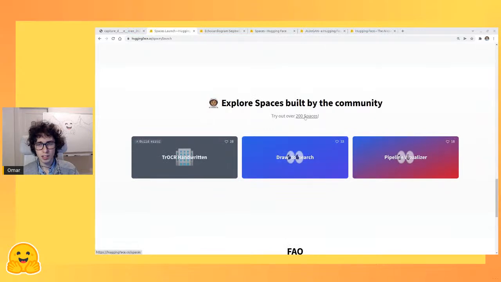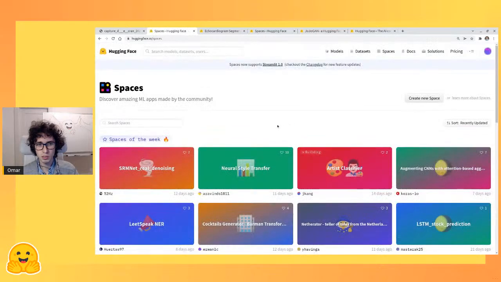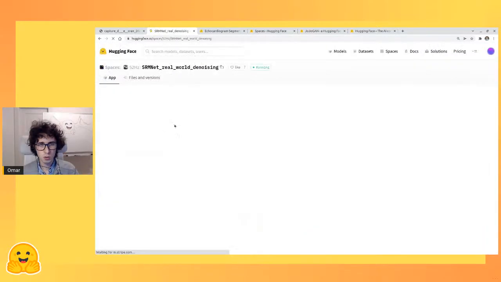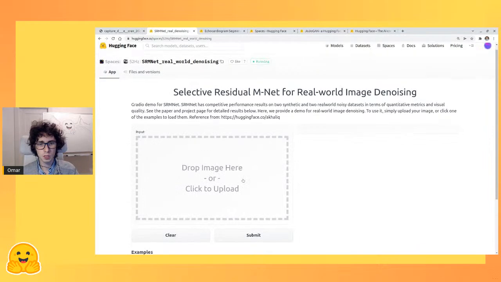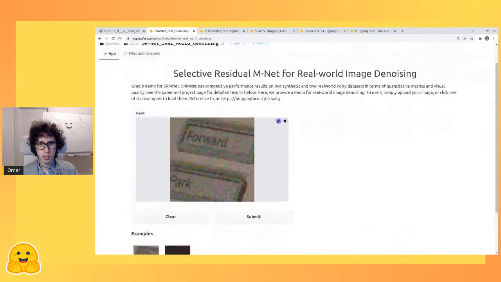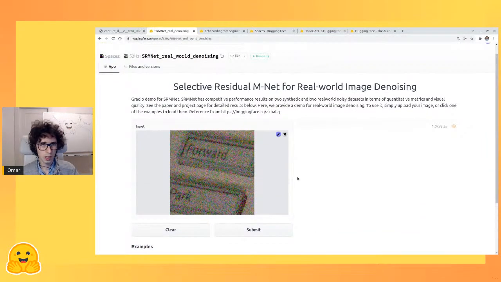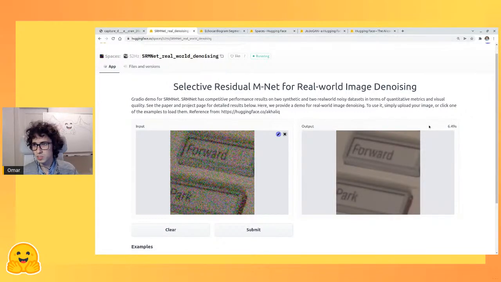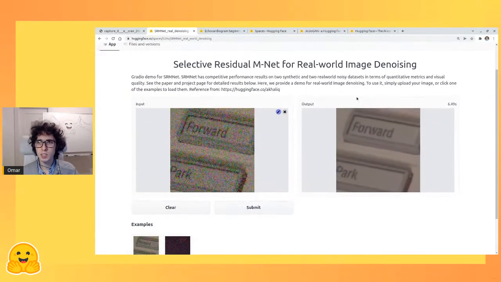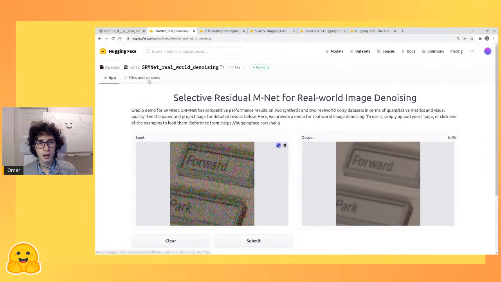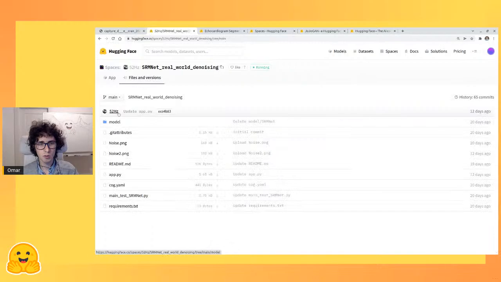This slide is extremely outdated. It says 200 spaces. Nowadays we have around 2000 spaces. And it's pretty cool. You can explore these demos created by the community. So for example, here, this is a demo. Again, everything is open source. It takes about a minute. So this one won't be a good example for now. Or actually it took 6 seconds. But this is an example for denoising. What it does is that it removes the noise of the image at the left. And it's nice because you can go to files and versions and again, see all of the history.